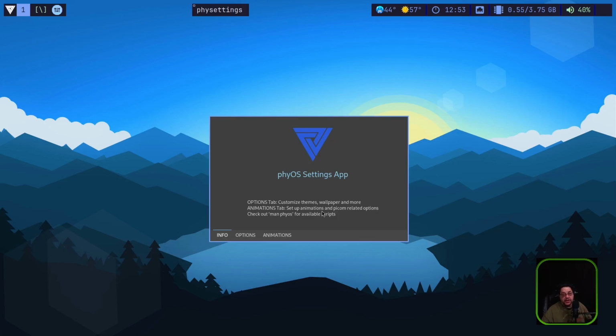This is a thing of beauty. I got to give props where props are due. This is awesome. So you have info. This tells you all about the options tab, which is customizing themes, wallpaper, more. Animations tab, set up animations for Picom and related options. And check out the man PhyOS for available scripts, okay? So let's take a look at the options tab.